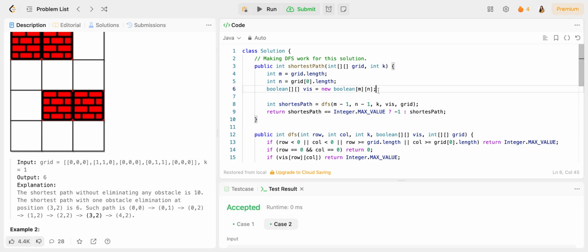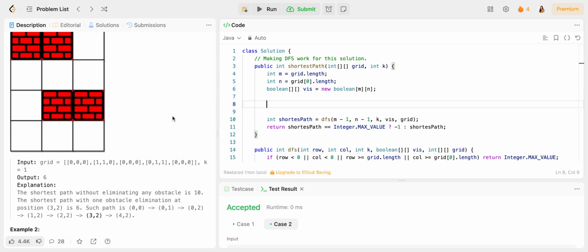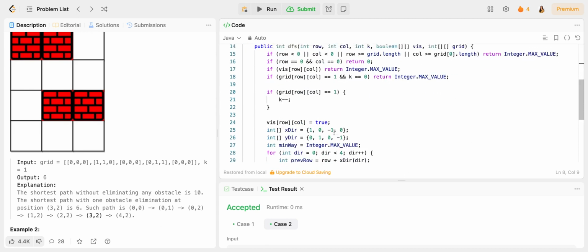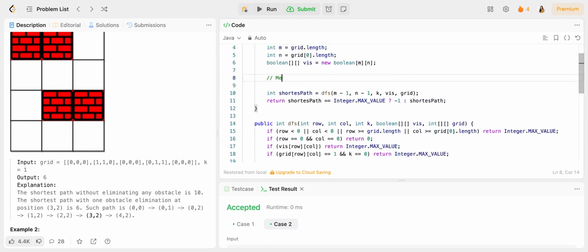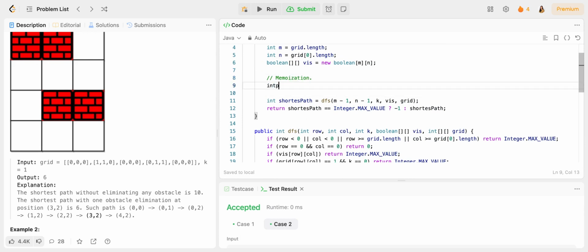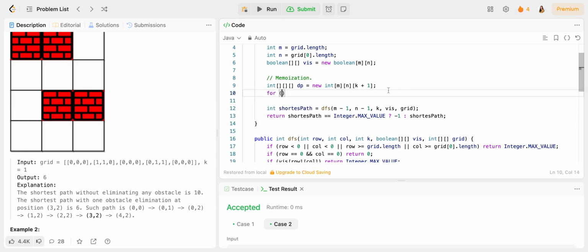It is working. Now what we can do is memoization, because this seems to be a DP problem and this is how we are doing it, right? So let's memoize it. If you see, we are iterating through three things which are dynamic, changing: row, column, and k. So we'll go and memoize all those three things. New, it is going to be n, m, k plus 1, because we are passing the k value here.